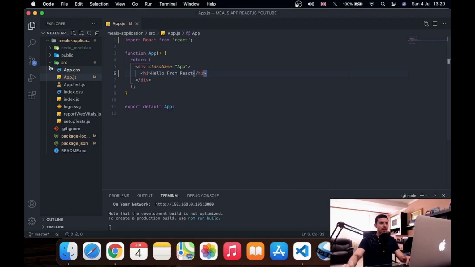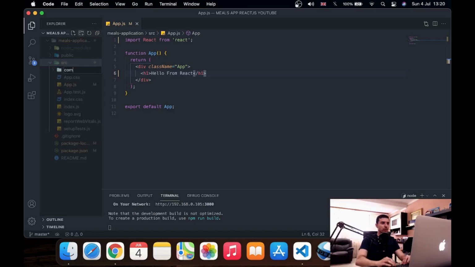And let's start by creating our project folder structure. So inside the source folder, we will have a folder called components. And basically inside the components folder, we will store our components, and every component will be stored in a separate folder with a JS file and with a styling file. So let me show you what I mean.